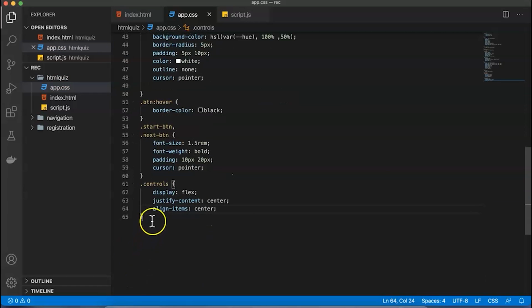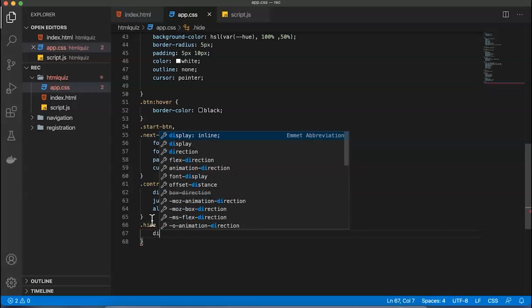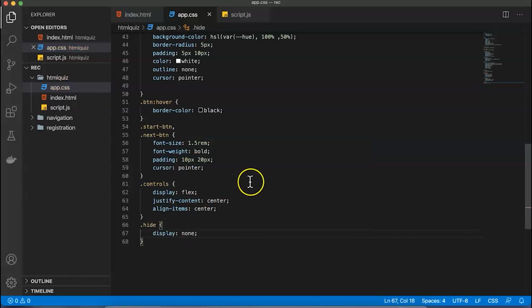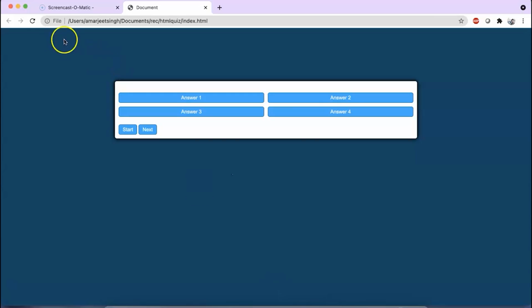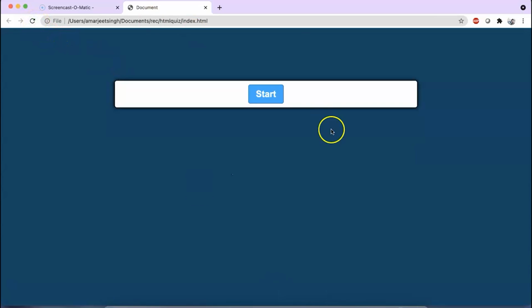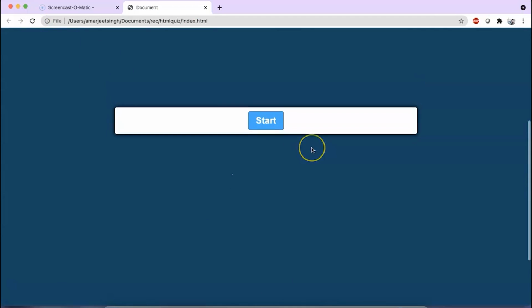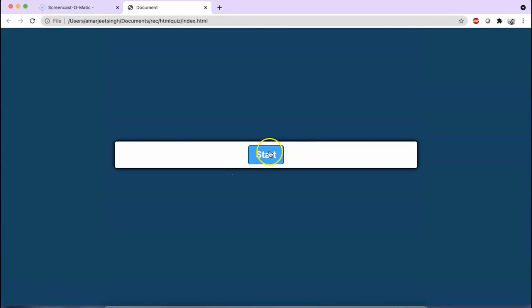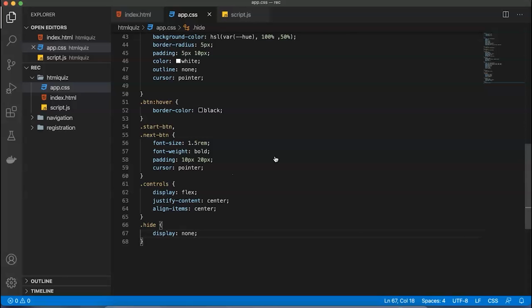And the last option which is left is called hide. This hide is a display none. That's it. Let's check this out. Well, so this will be visible to me. So the moment I say start, then only the other buttons will be visible. So this is how my program is. Well, my CSS is all set.